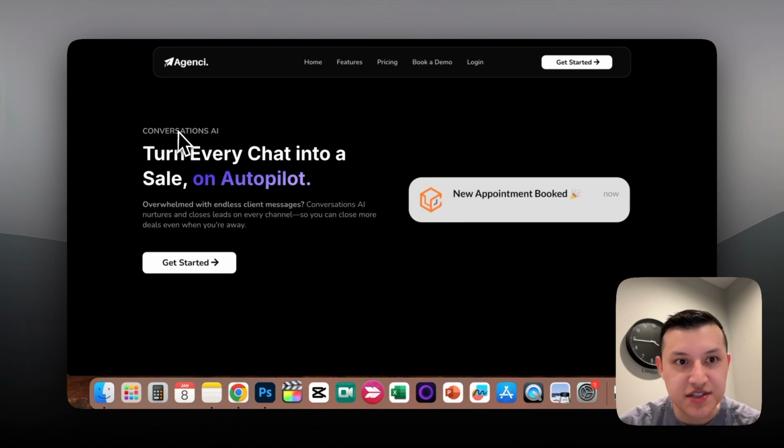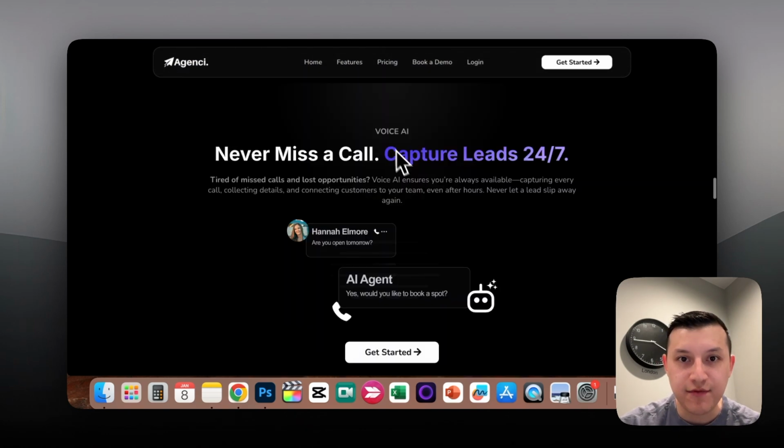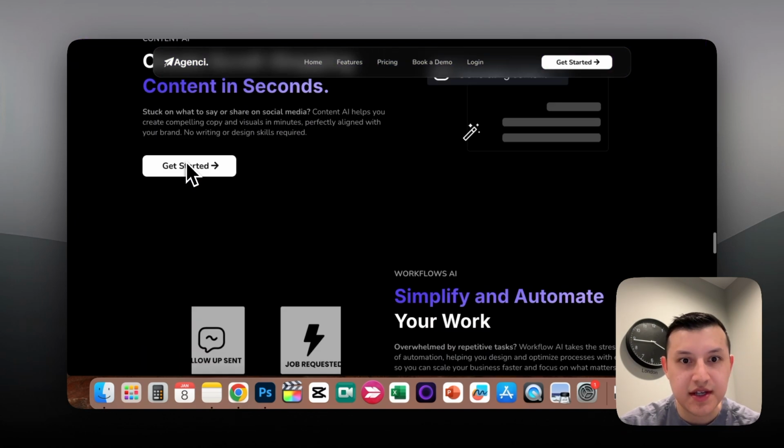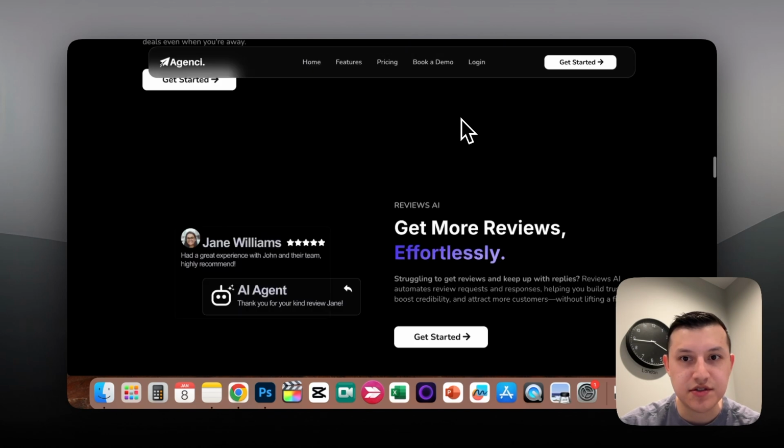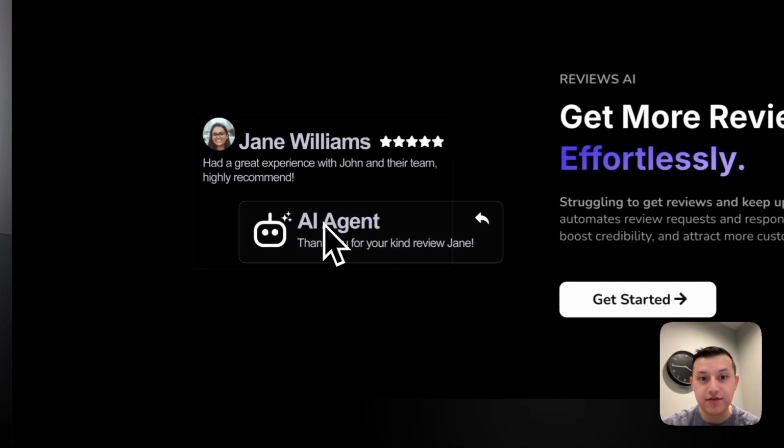So we have Conversations AI, Reviews AI, Voice AI, Funnels AI, Content, and then the last one is Workflows. And if I show you some of these sections, you'll notice that we have a cool graphic that I've created from scratch.